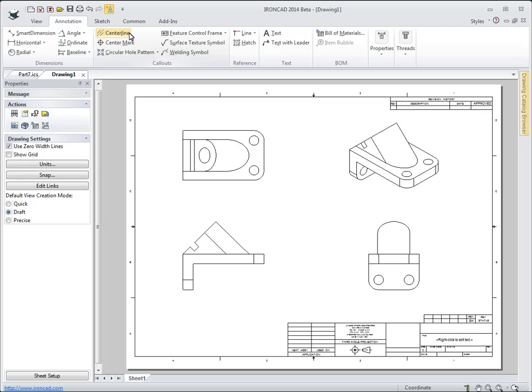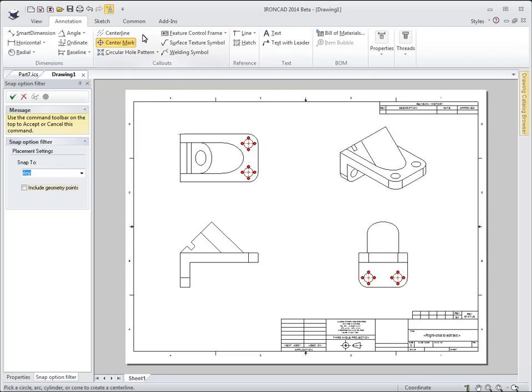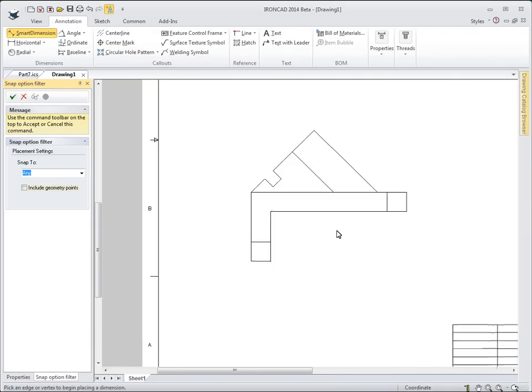To begin the detailing process, we're going to put in some center marks. So we'll just go over and click on the center mark tool, and then we can click on the various circles inside of the drawing, and the center marks will automatically appear. To begin dimensioning, we'll use our smart dimension tool. What's nice about the smart dimension tool is it'll dimension anything based on the type of geometry that's selected.